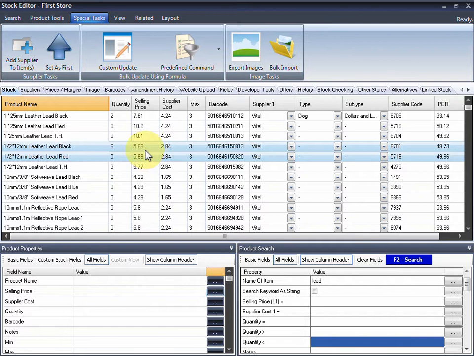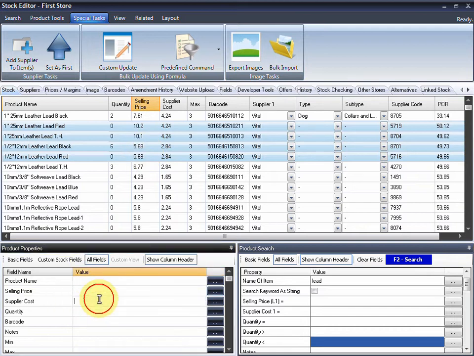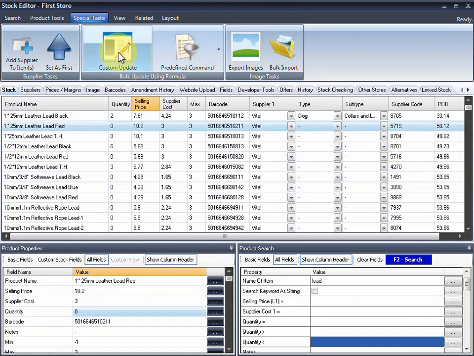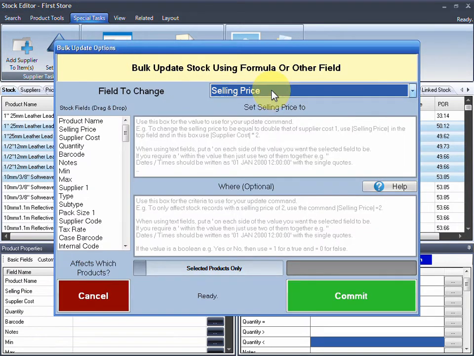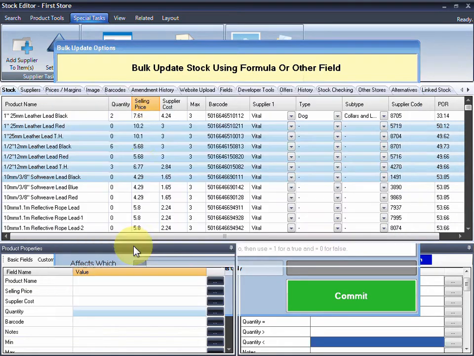If you're changing a particular value to just 1, you can just select a group of them, say like this, and then say supplier cost is actually 3, and that will bulk update all of the supply costs. But if it's a bit more complicated, you could use the custom update as well. So as I said, select a group of products, custom update, what you want to change, what you want it to change to, where the following is this or this or that. Hopefully though, the predefined command already exists for what the task is that you wish to perform.